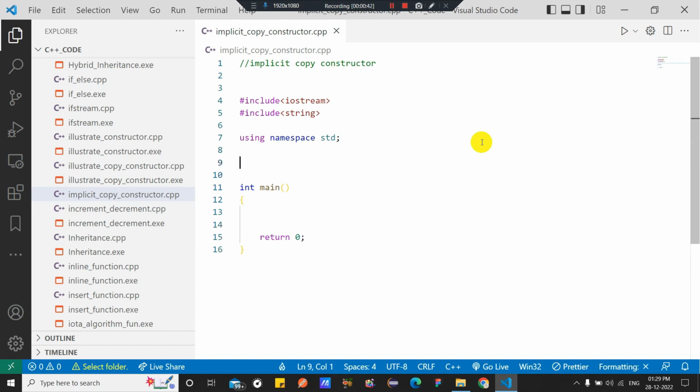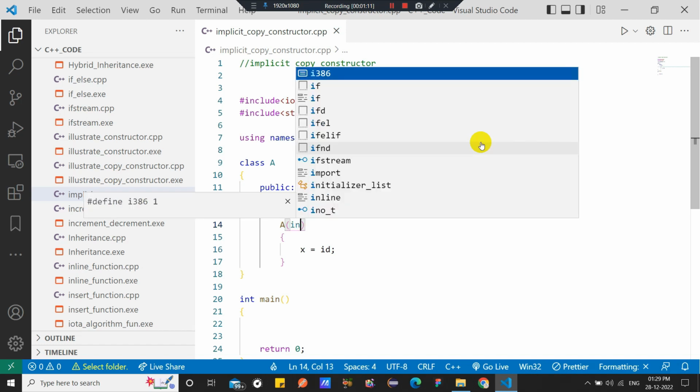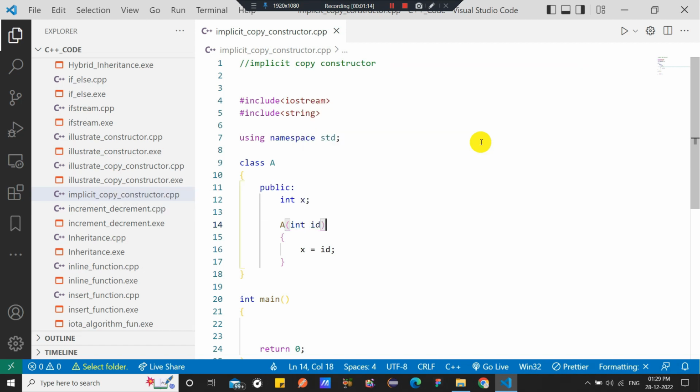So first of all, you have to create a class, with a simple name. You have to define a class, and inside that you have to declare one public section, and here int x. Here you have to define one constructor, the default constructor, and initialize that property x equal to id, and here int id, so now it behaves as a parameterized constructor.